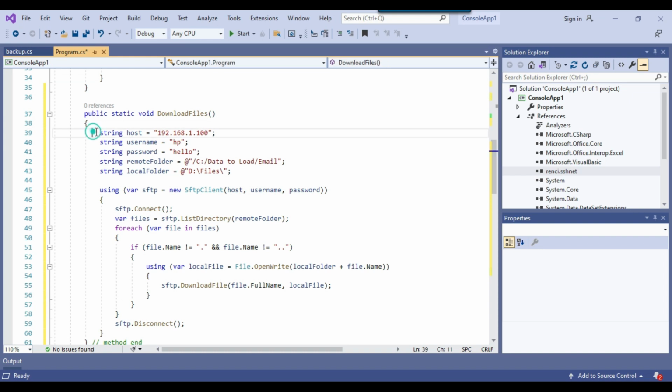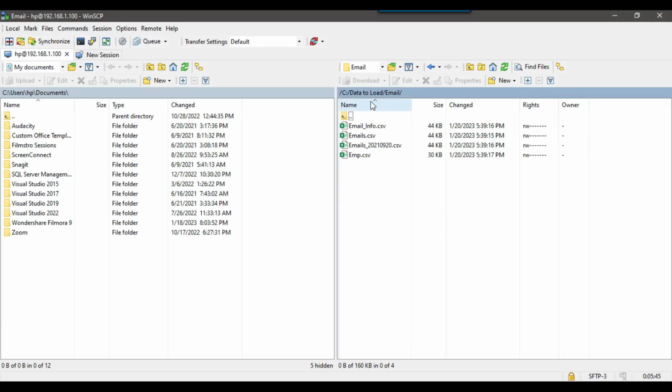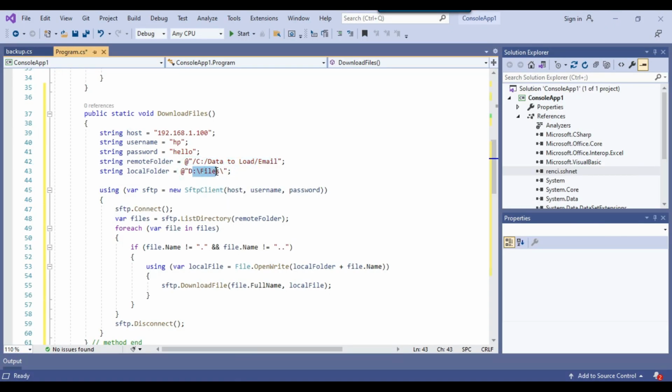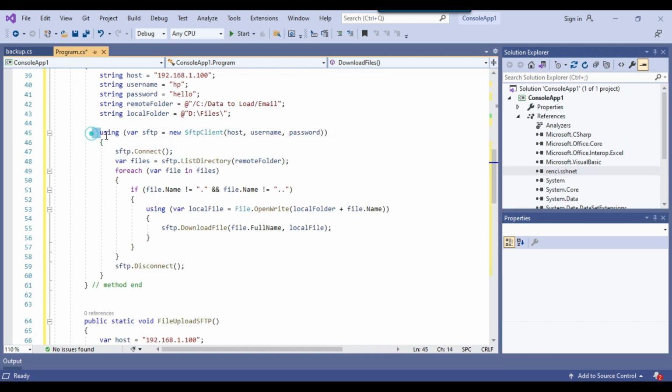So if I explain what we are doing in the download file method: this is the IP address of the SFTP server, this is the username, and this is the password. This is the location from where we want to download the files, from C data to load email. So 4 files should be downloaded, and this is the local folder path on the machine where the files will be downloaded. And then we are using the SFTP client method to connect to the SFTP server.